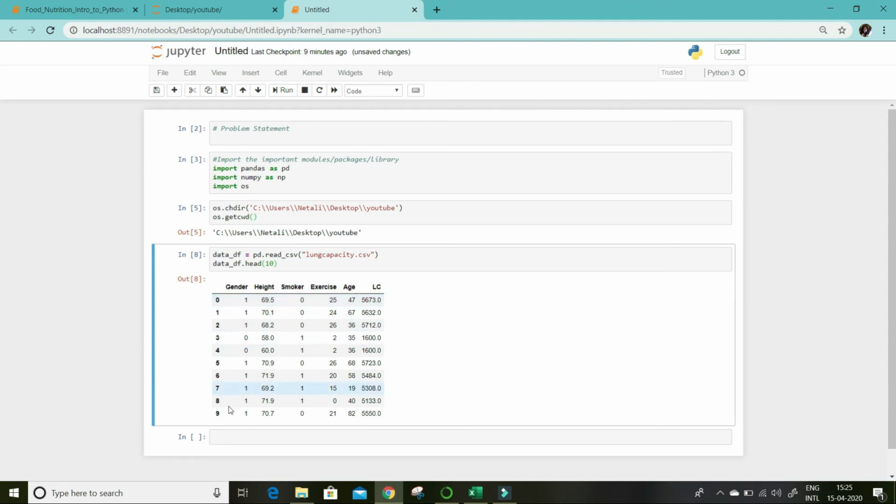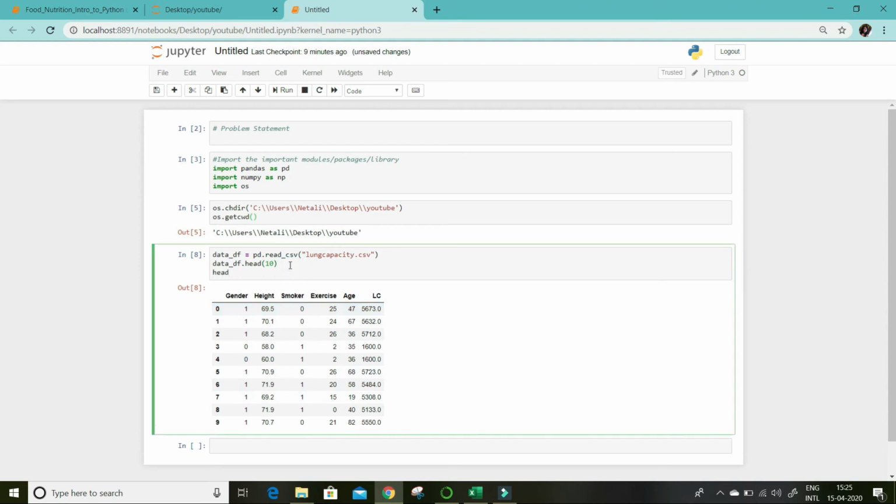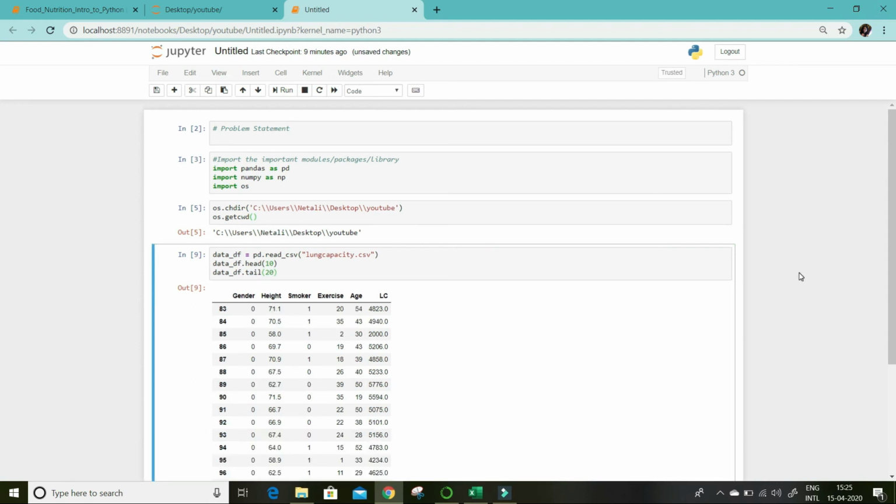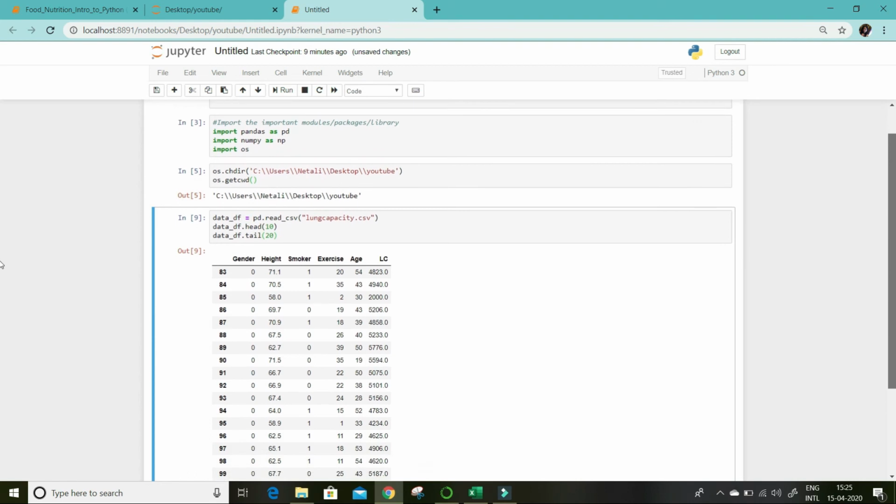It will start from 0 to 9 because the first one is marked as 0 in Python. If I have to check the last 20 rows, it is data_df.tail(20). So it will give me the last 20 rows of my data frame.